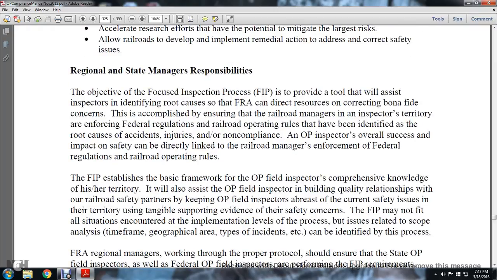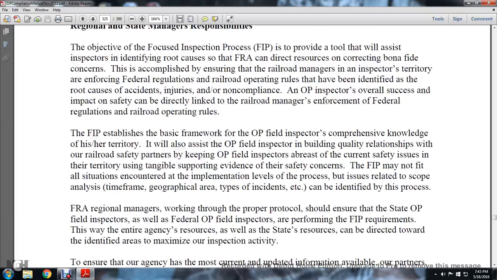The objective is focused on the inspection process, to provide the inspector with a tool to assist in identifying the root causes, so the FRA can direct resources in correcting the bona fide concerns. This is accomplished by ensuring that the railroad managers in the inspecting territories are enforcing federal regulations and railroad operating rules that have been identified as the root cause of accidents, injuries, and non-compliance. An operating practice inspector's overall success with impact on safety can be directly linked to the railroad managers' enforcement of federal regulations and railroad operating rules.